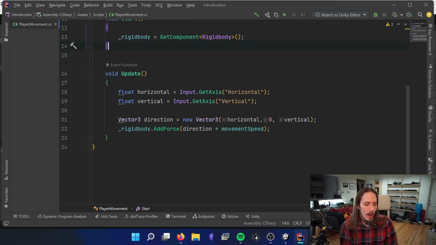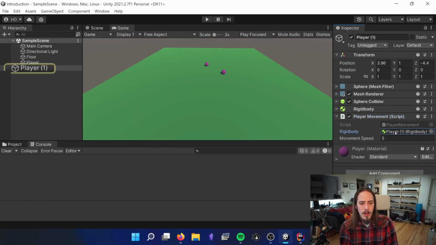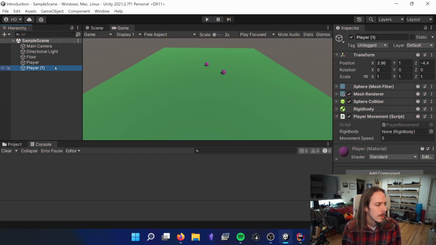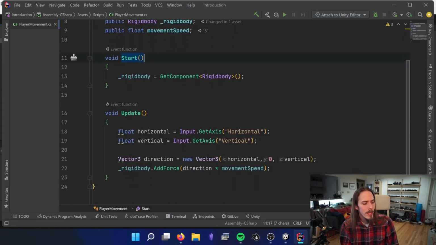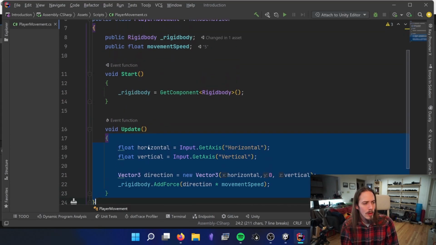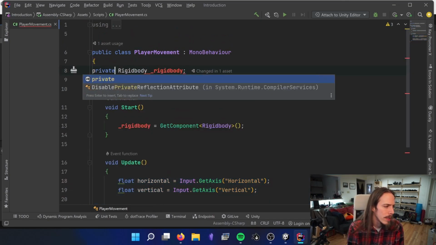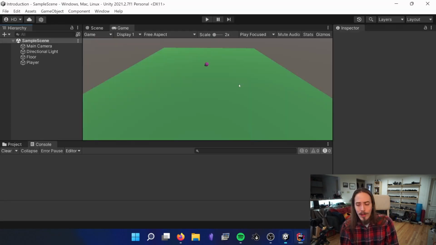Now, if I look at player movement, I make that null, I hit play, in start, boom, it'll become equal to this rigid body. Let me delete my second player. This is on the first frame of the game. Before we use it, Start happens before Update, so we will assign it. I can now make this private. The Unity Inspector no longer has access to it.